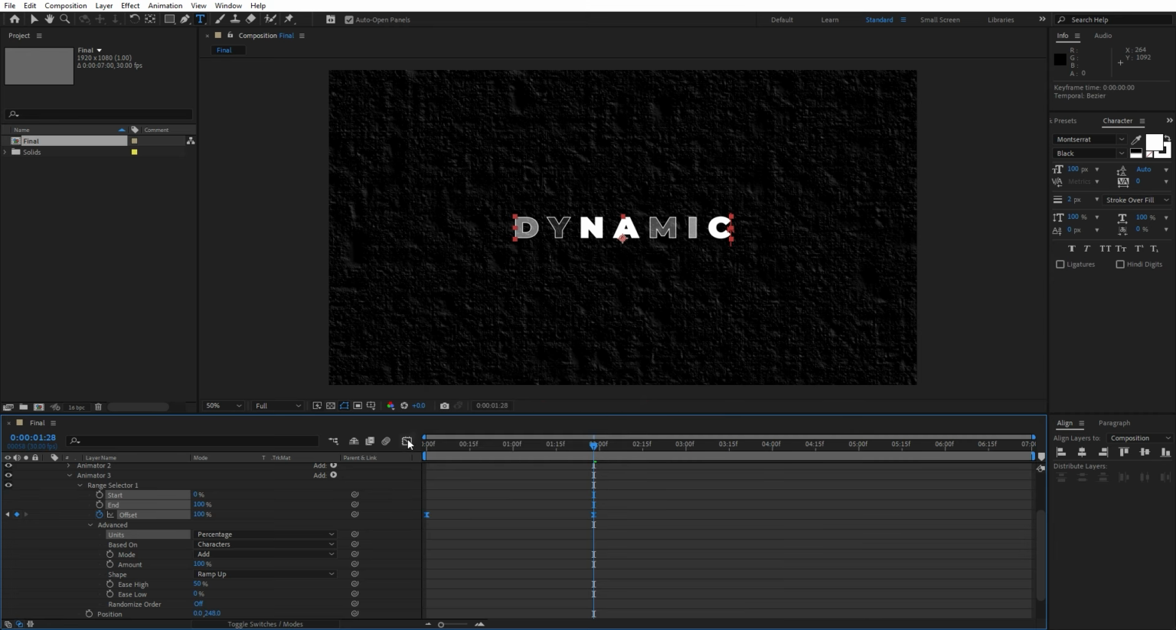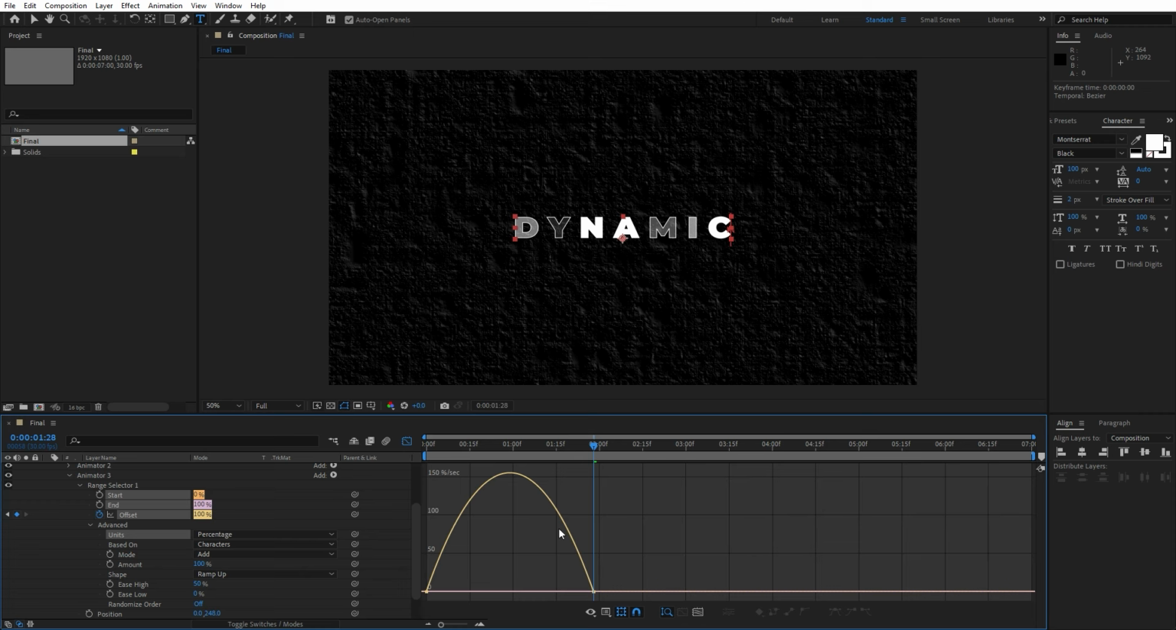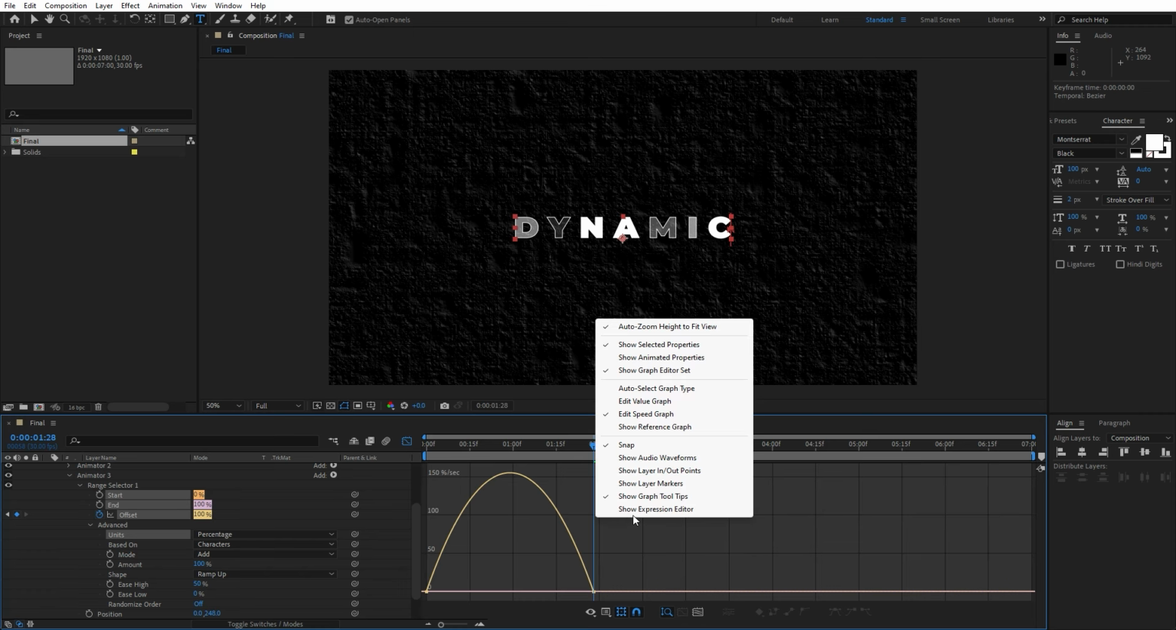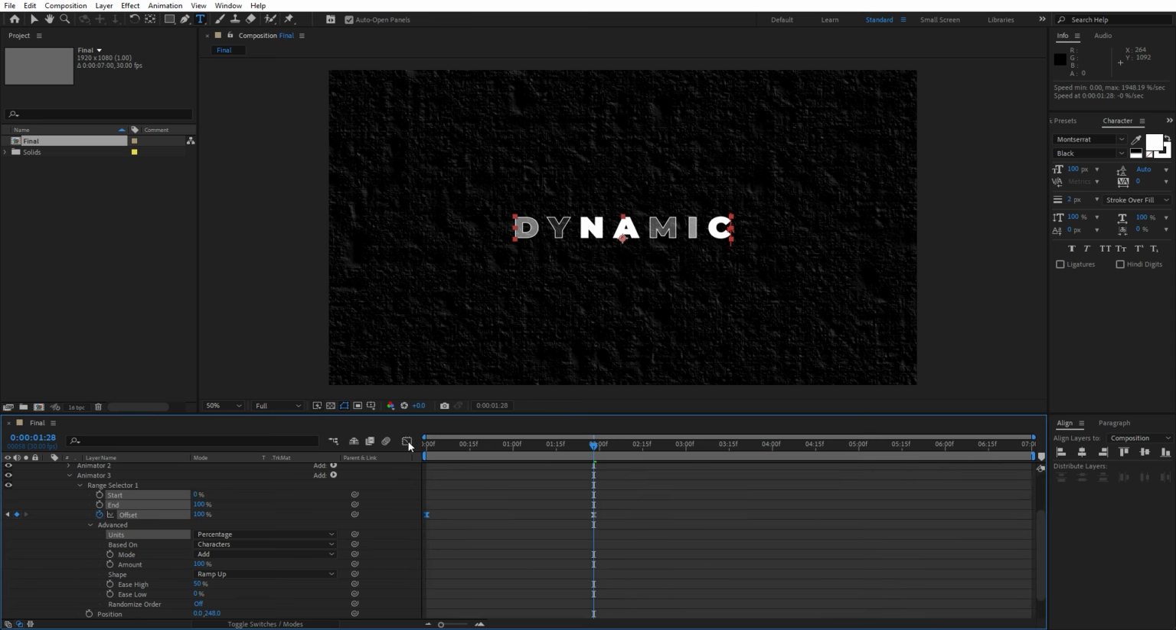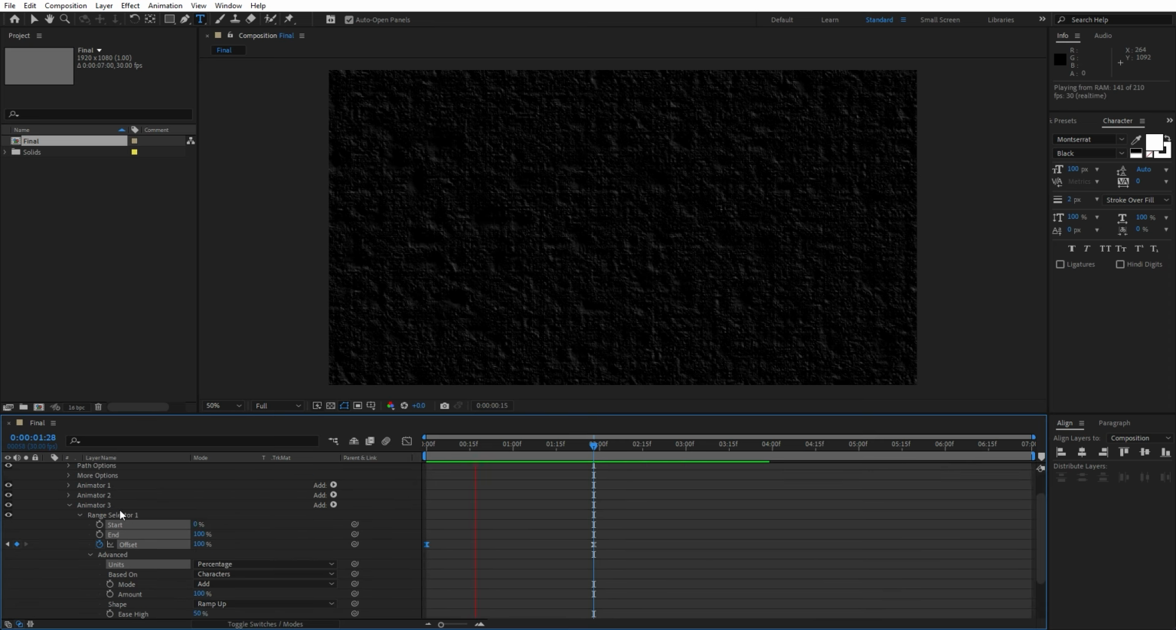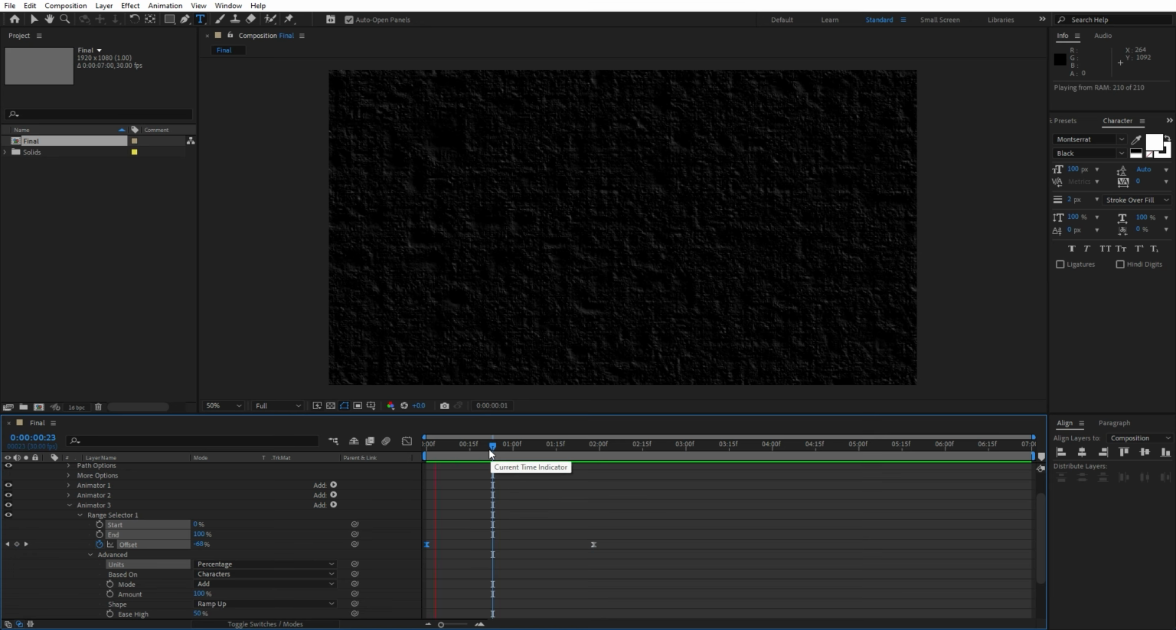Now let's go here inside the graph editor, and if you can't find a curve like this one, just right click, you will find this option and select it, edit speed graph. Now I will just create a curve like this one. Alright, and now let's hit 0 here inside the final composition, and our dynamic text animation is looking great.